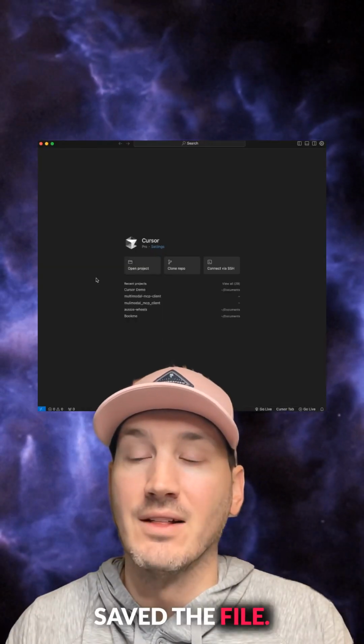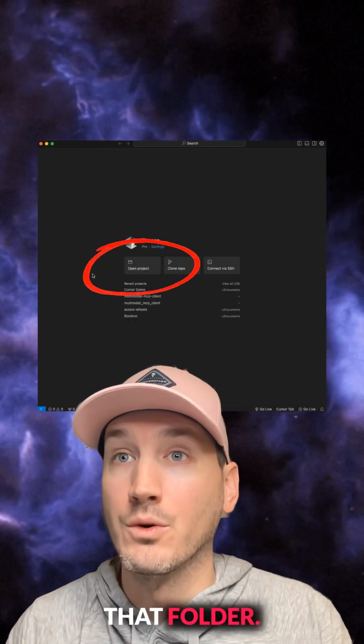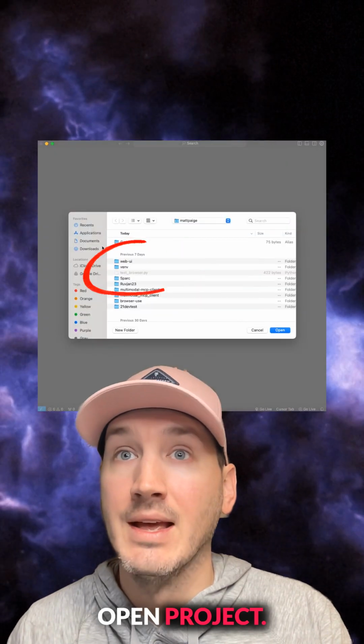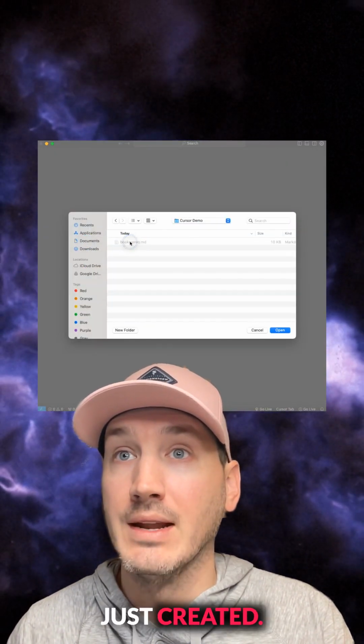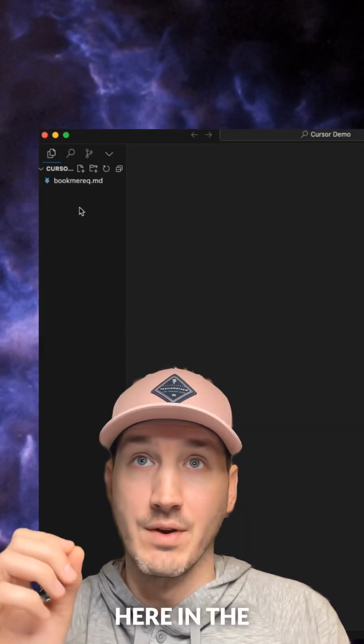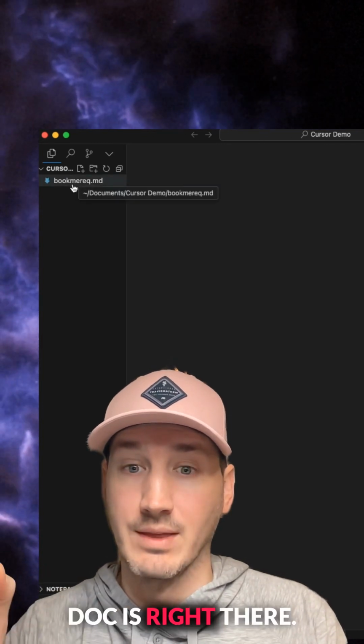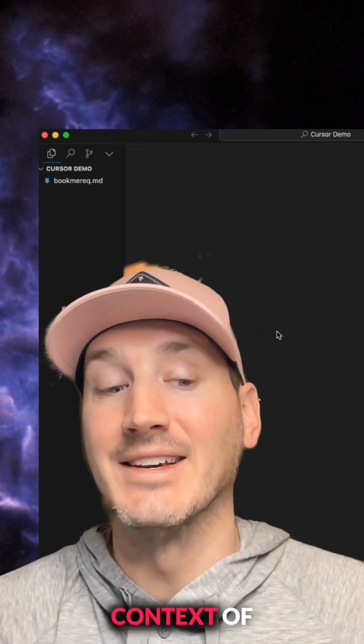All right, now that we've saved the file, let's go into Cursor and open that folder. Come here and just say open project. Navigate to the folder you just created and click open. You'll see over here in the left-hand side, our requirements doc is right there. And now Cursor has the overarching context of what you want to build.